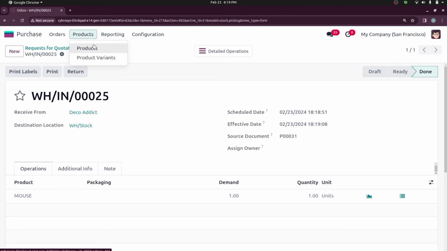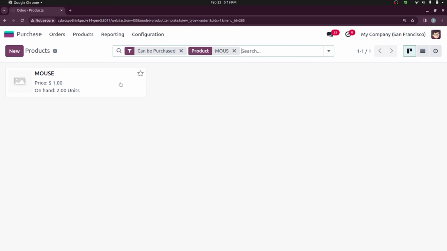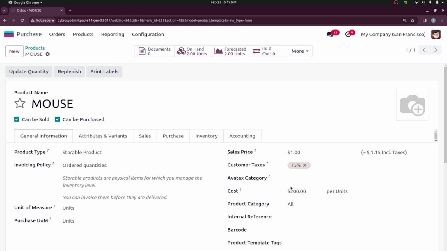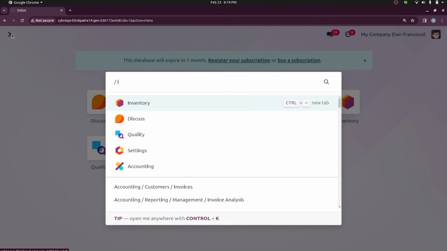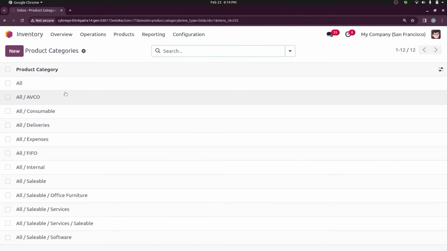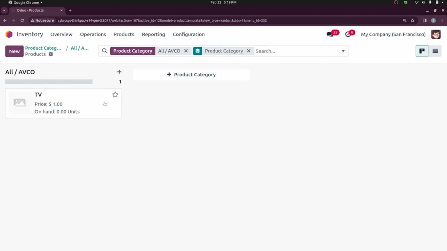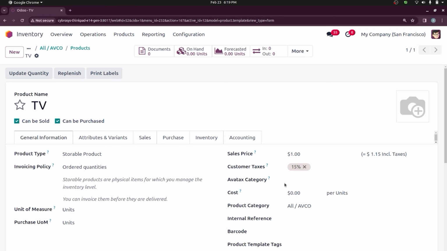Okay, now let's check the product price or product cost now. Yes, it's still 200, which means it has a costing method standard price. Then move to the inventory module. Then I'm choosing product category. This time I'm choosing product category AVCO, which means the costing method is average cost. So there is one product TV here. No cost is updated here.